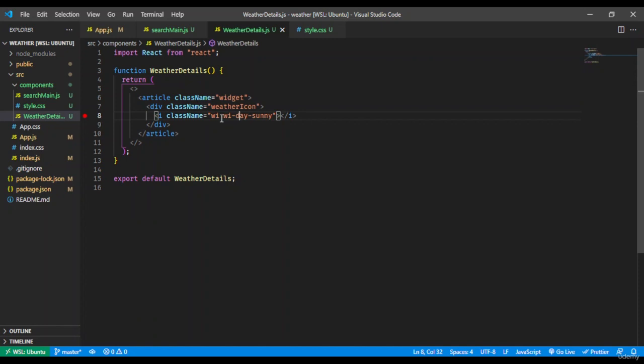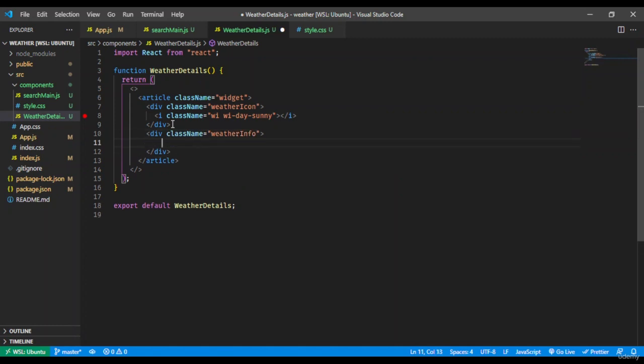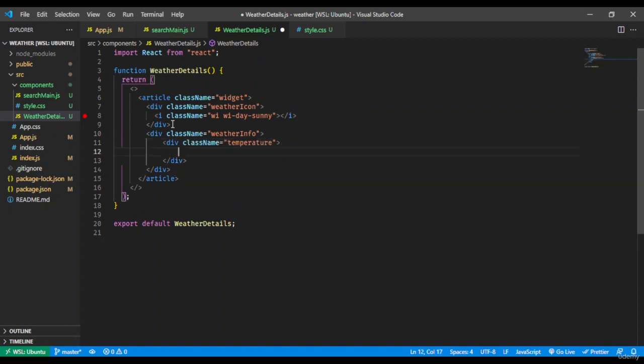All right, so moving on to the next part. Below the icon there is something else which we call weather info. So let me create another div with a class name of weather info. Then we'll provide another div for temperature basically, and the class would be named temperature. Inside the temperature div there will be a span, which will be showing us the temperature.